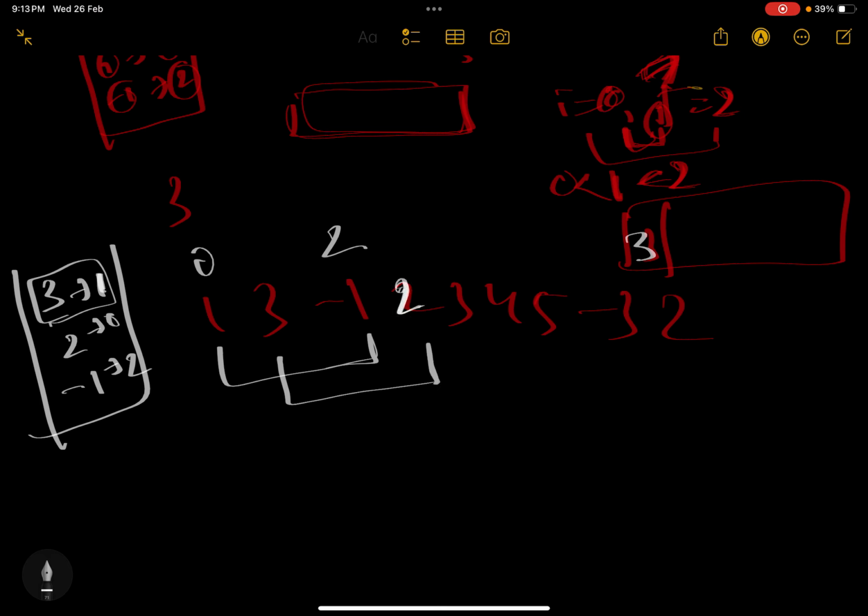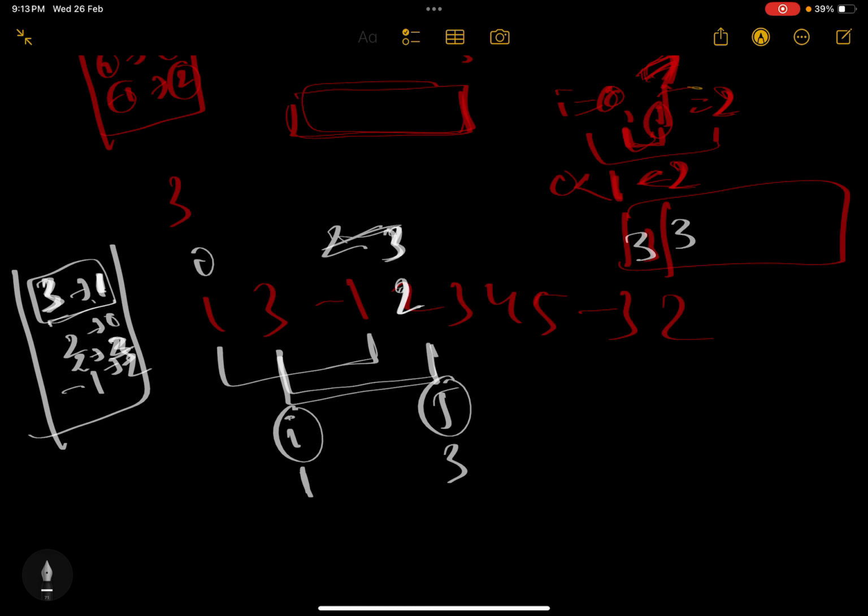Now the window will slide by 1, and I will put the next element into the priority queue. So 2 will be put here with index 3. Now I am at the range i equals 1 and j equals 3. As you can see, 3 is still at the top of the priority queue, so 3 is the maximum element, and its index 1 lies between 1 and 3. Yes, 3 is the maximum element for this window.